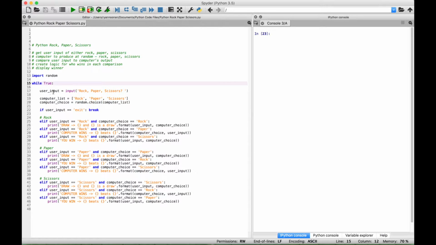Then we created a user input variable that allows us to take the input of rock, paper, or scissors. Next we created a computer list variable to house in a list the options for rock, paper, or scissors. Next we created a computer choice variable and we used the random module and a choice, and then we put this list inside, and that will be the computer choice, which will be compared against the user input choice to determine who wins.